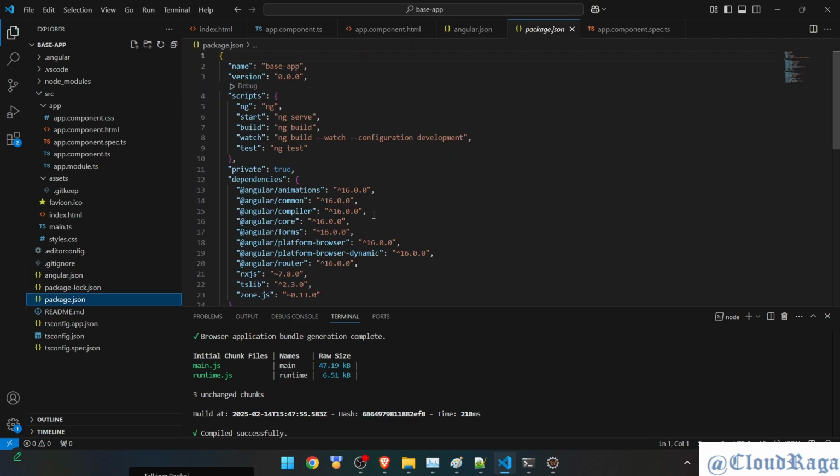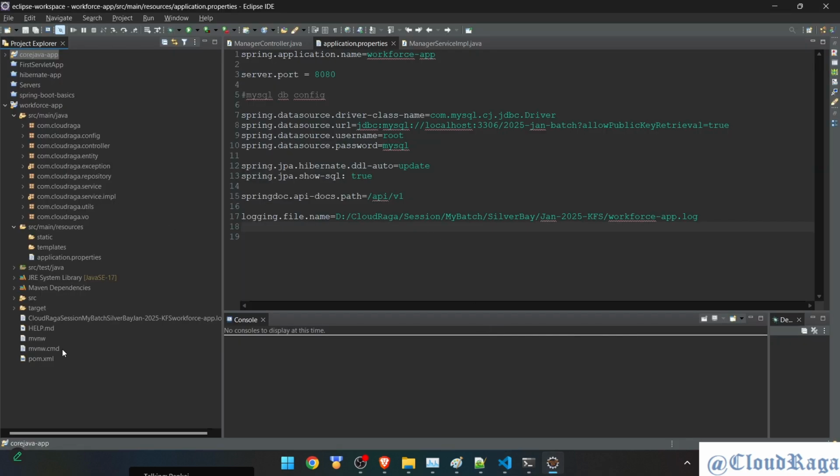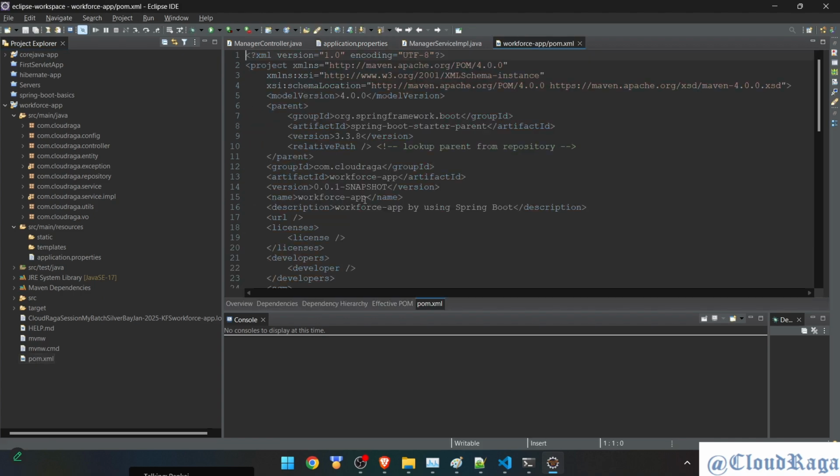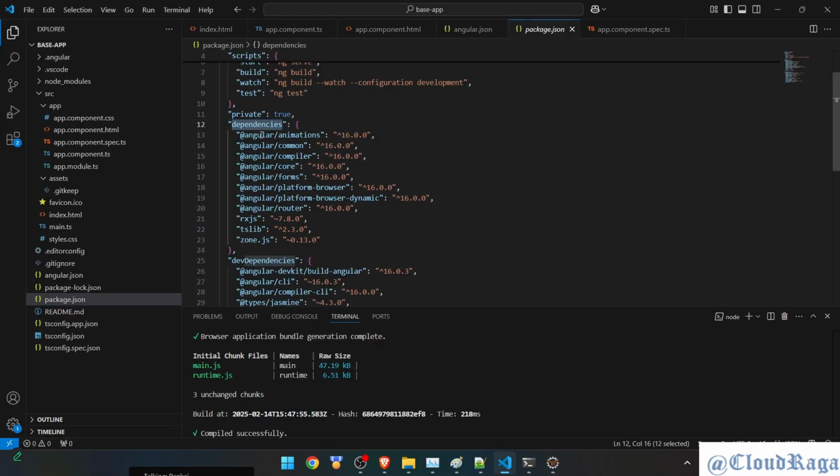And package.json is something similar to pom.xml. And you can see we have a term dependencies, like we saw dependencies inside pom.xml. Open it up, there it is, the dependency tag and so on. Same thing, you can see dependencies, then it has the library name. That's how it gets it. So give the library name, colon, and the version.